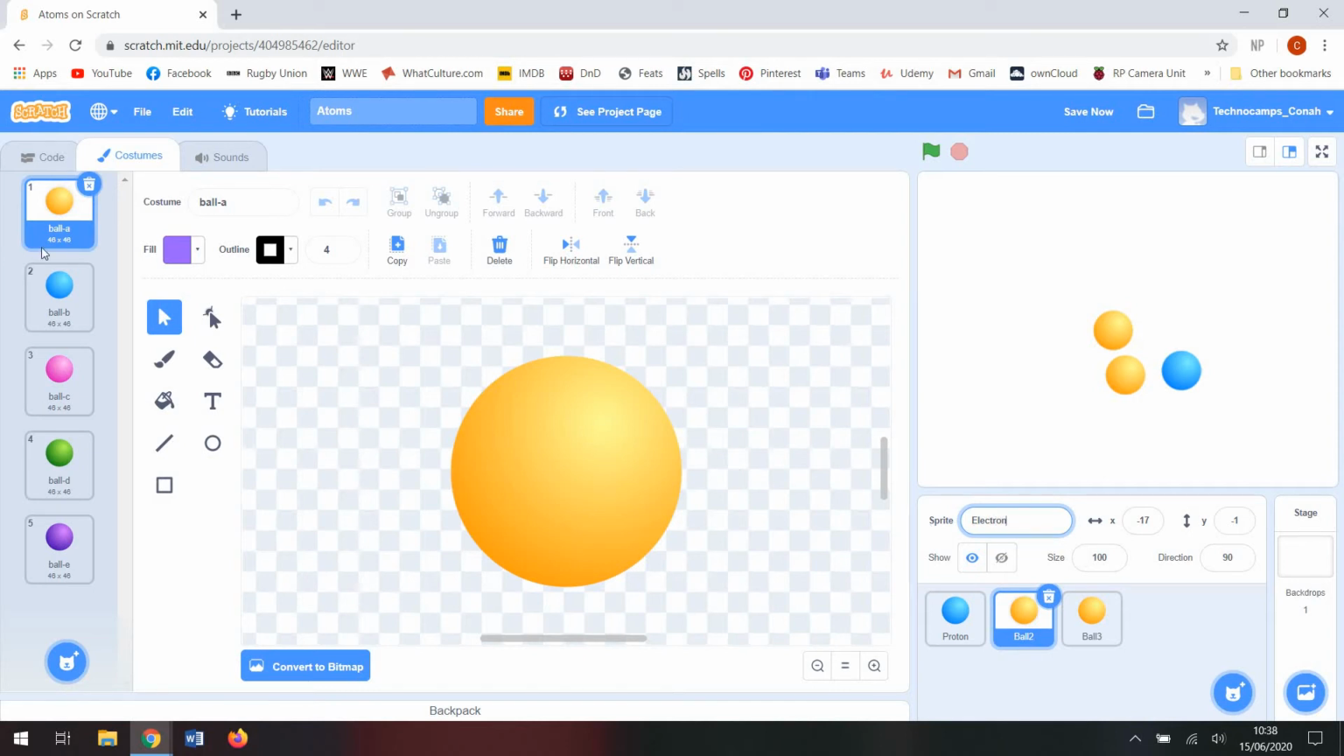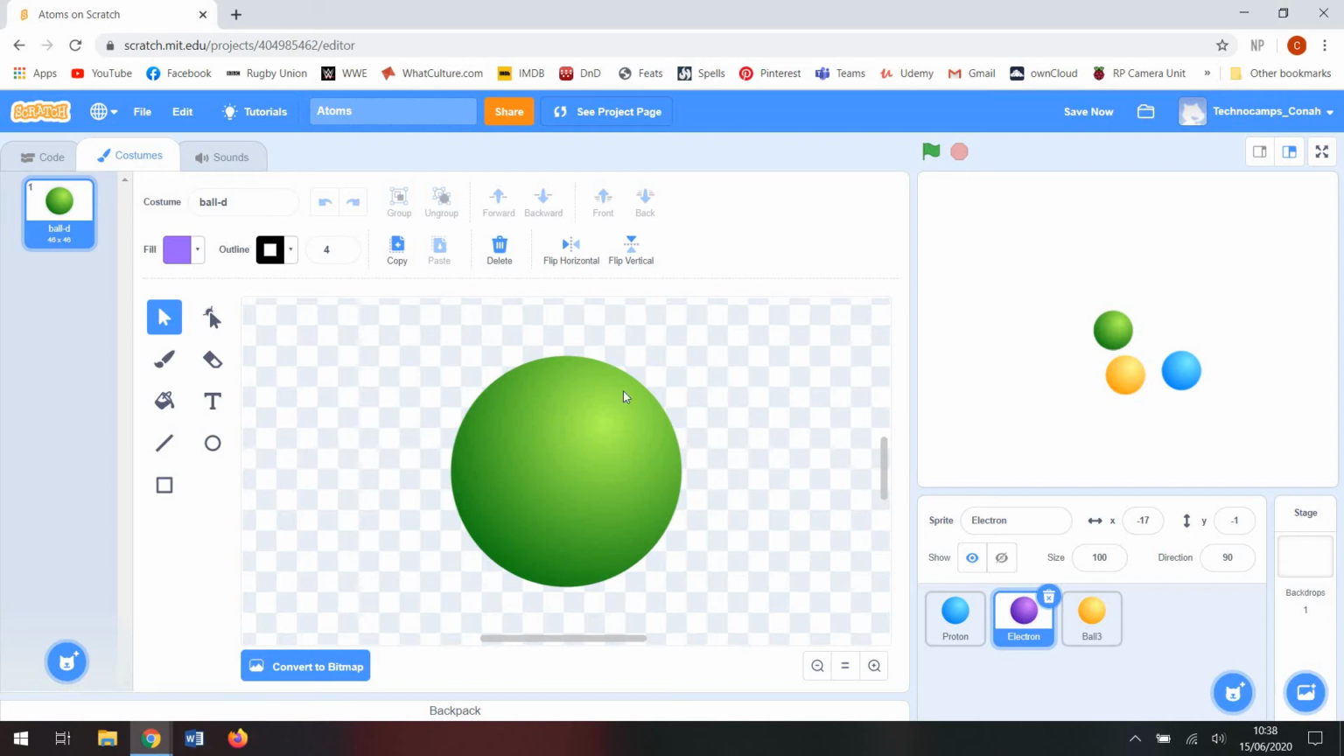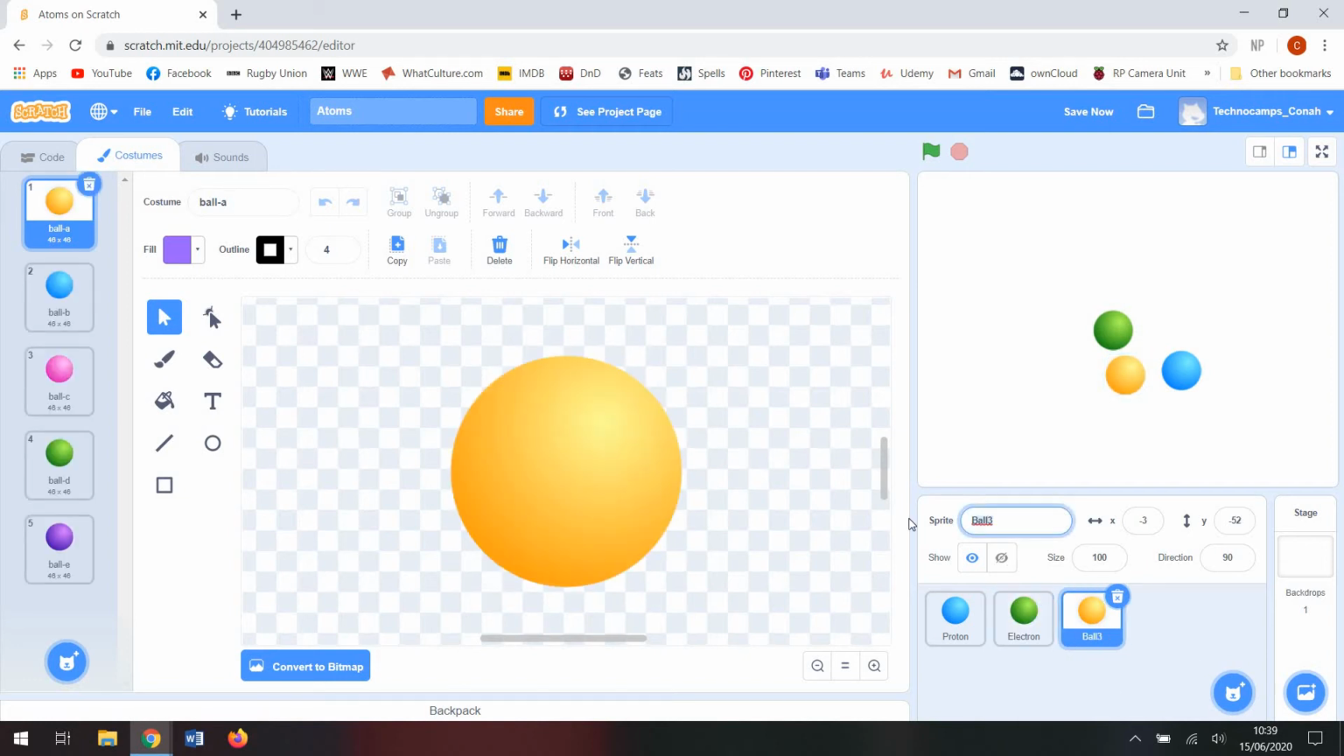Electron, and I'm going to change the color. This one, the electron, I'm going to change to green. There we go, that'll do. And then the last one, we're going to change the name to say neutron. And this time, before I change the name, actually no, I'm going to change the color first. So let's go with a pink color for my neutrons, like so.